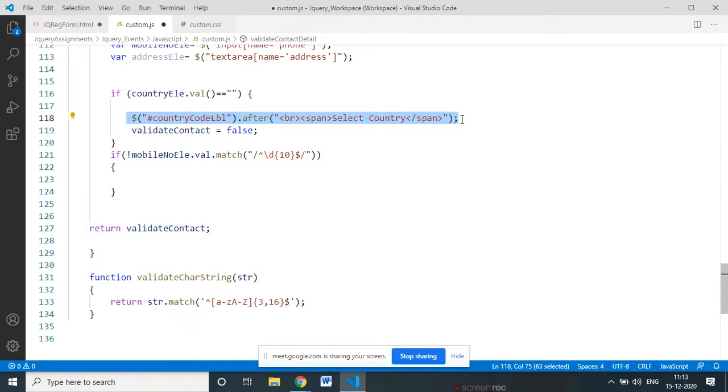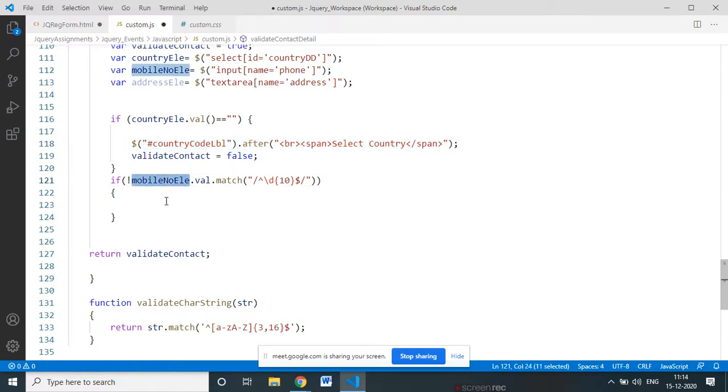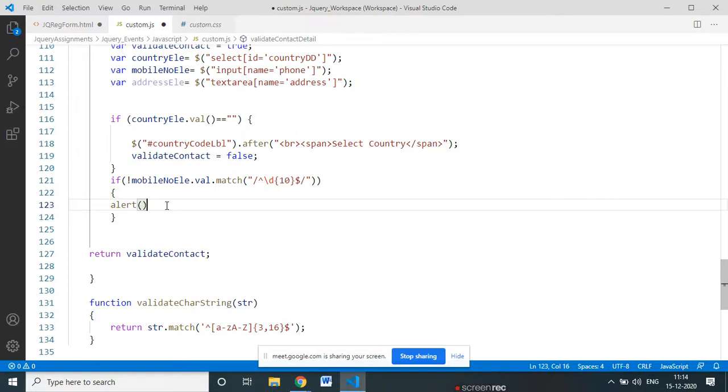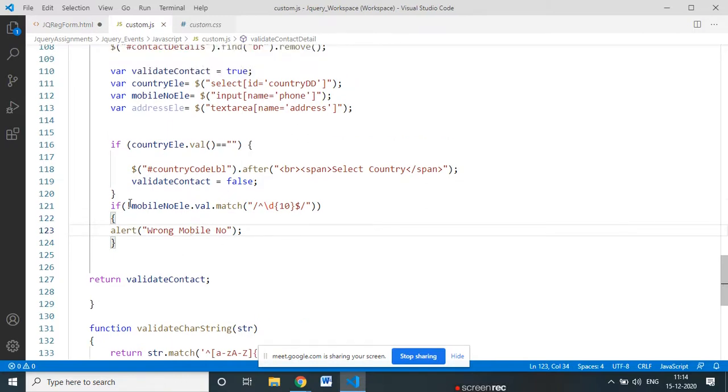Now I will put a label after this mobile number. Before that, we just say alert and put here: wrong mobile number. I save this and check whether this condition will work fine or not.